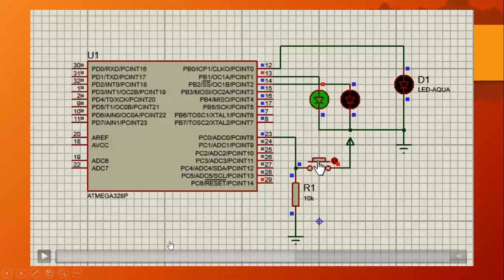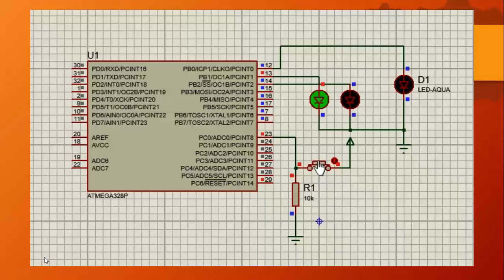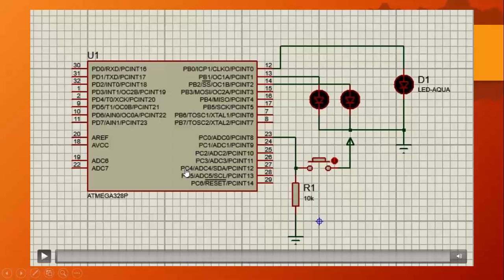So let me just play it again, and then you can see if the button is pressed, the red LED goes on, and so, sorry, the green LED doesn't flash. It's when you press the button, the red LED goes on, all the others go off. When you release the button, the green LED is on, and the blue LED flashes.